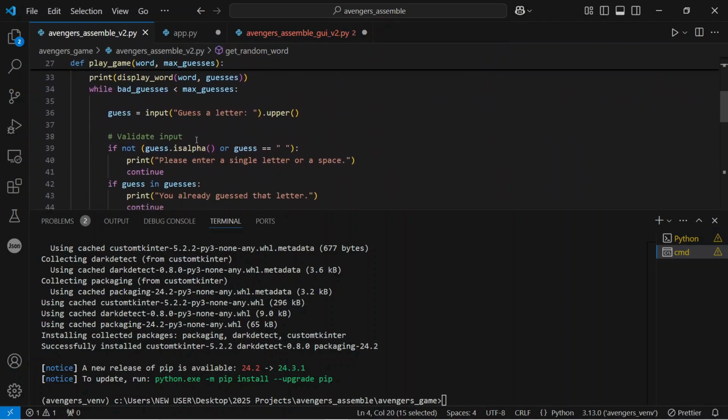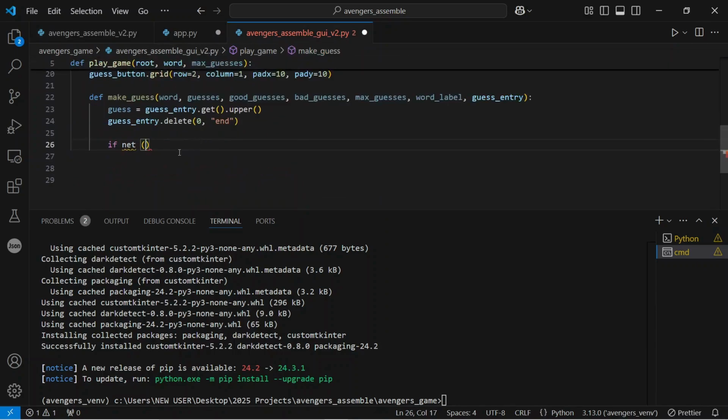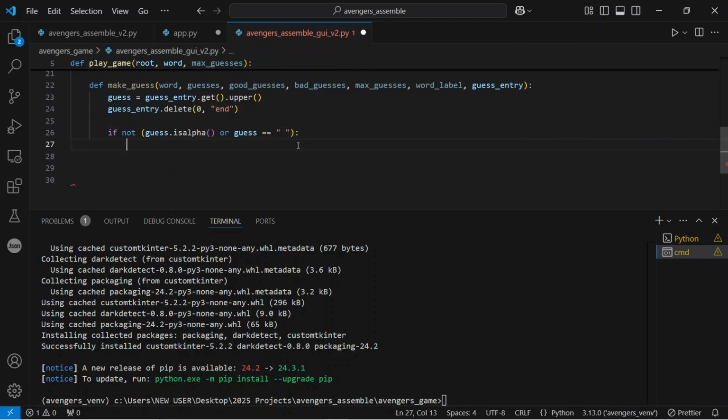Once that is done, the next step would be picking a random number. So we probably have to, before we get to that, let's see. We want to make sure that their guess is actually a letter or a space. If they enter anything else, then we need to give them some nice feedback. So we're going to need a status or status label.